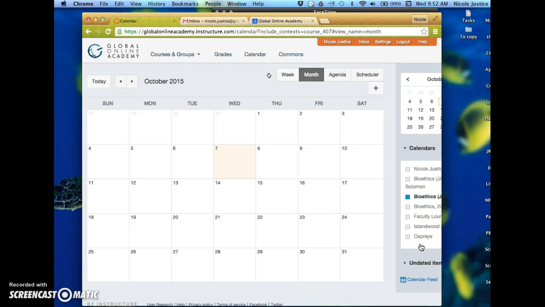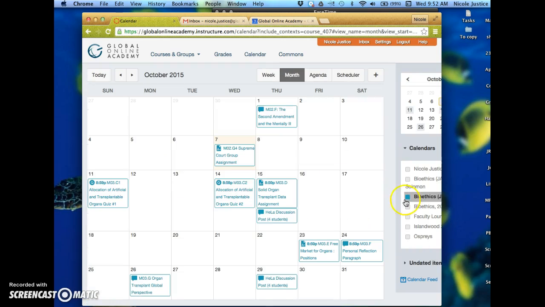When you click on this view calendar, it's going to show you all of the assignments, and you'll look right here, it says bioethics. It'll show you all of the assignments and all of the things that the teacher has posted and put into the page.